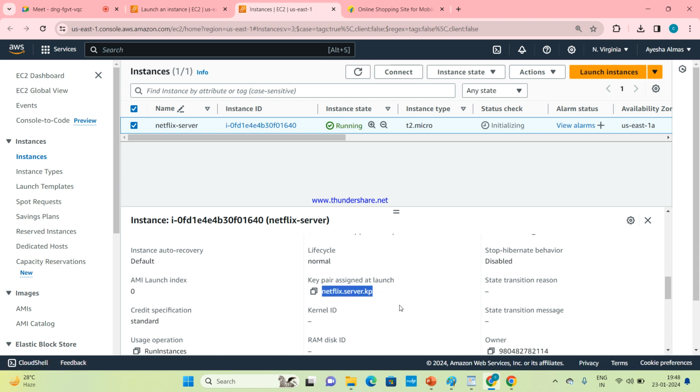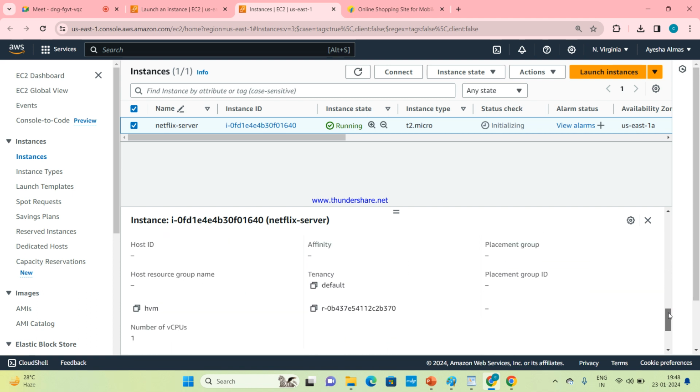Sometimes we forget the key pair, right? If we have launched 30 to 40 servers, then we have created 30 to 40 key pairs. We'll forget the names of the key pairs. So if you want to recall the name, go to that particular server, select it, go in details, scroll down, and you can see the name of the key pair. Clear, everyone?